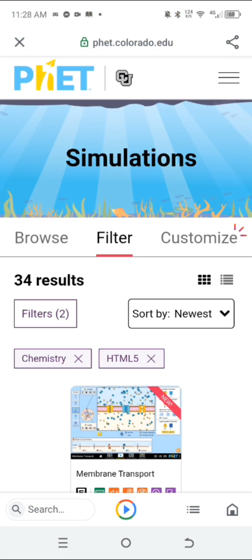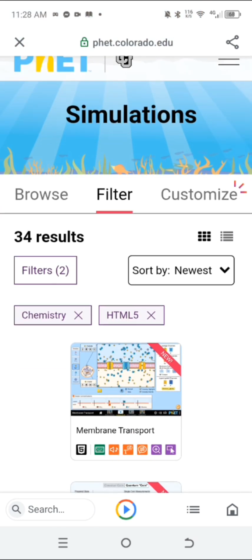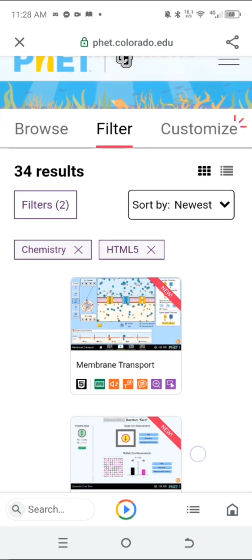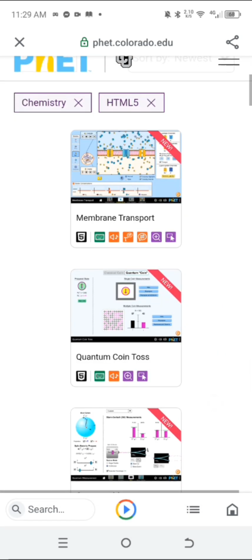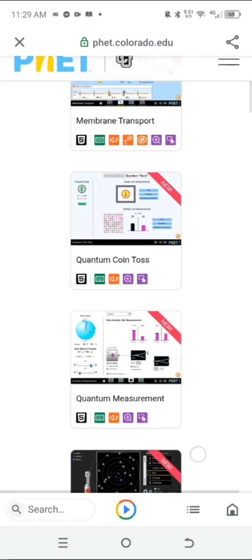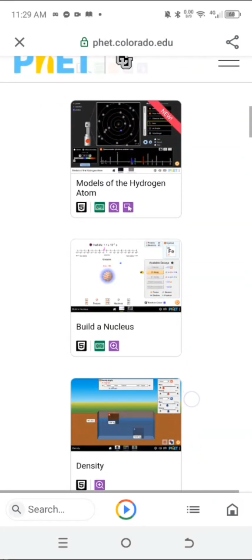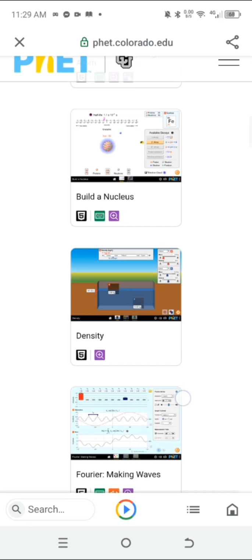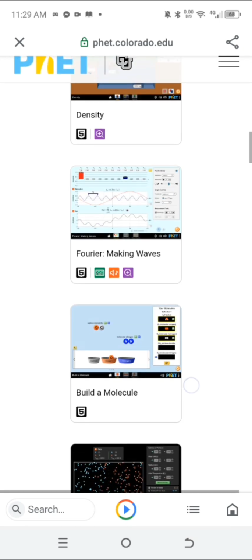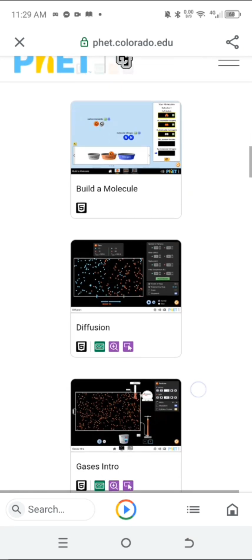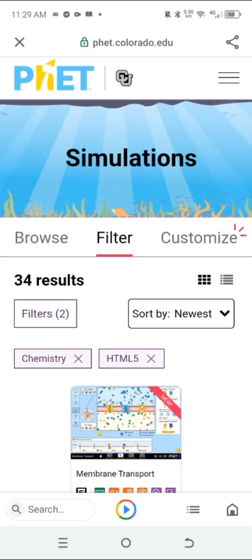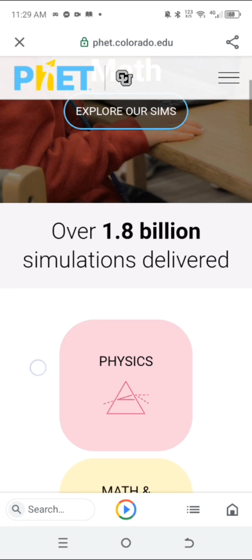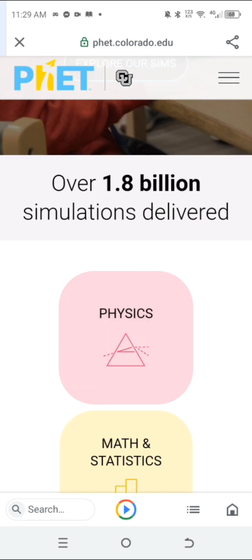So as you can see, after nating i-click ang chemistry, here makita natin yung iba't ibang topic. So, membrane transport, quantum coin toss, quantum measurement. So, madami pa ito. So, all you have to do is just to click sa topic na gusto mong i-discuss. But today, we are going to explore in the P6. So, back lang natin. So, here, after na maback natin is click natin yung P6.